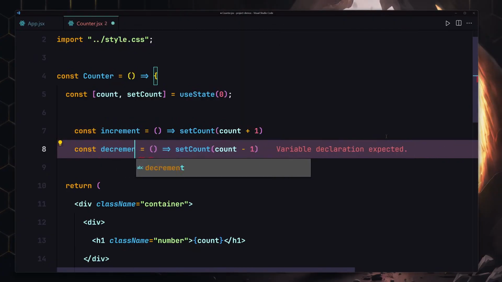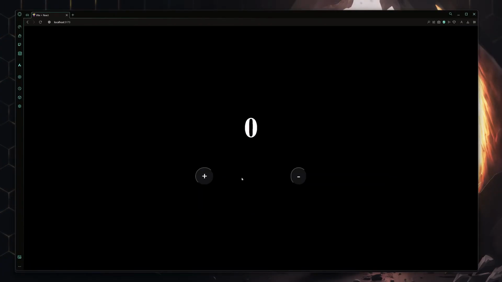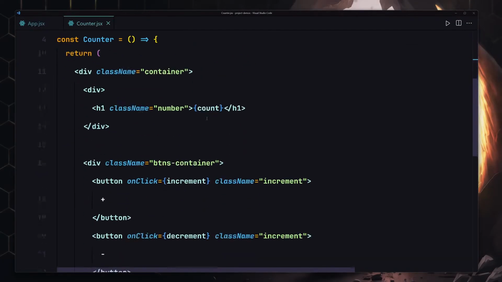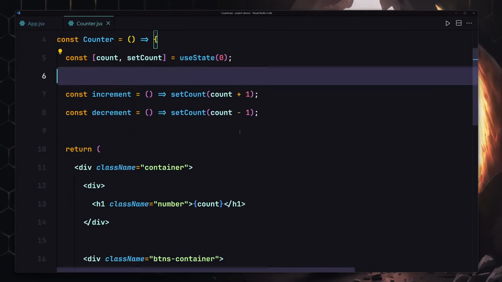So I'll use like decrement. Now if I save my file, and now if I click on this plus button, it's going to increment my counter, and now if I click on this decrement button, it's going to decrement my counter. So yeah, that was our first simplest project ever.